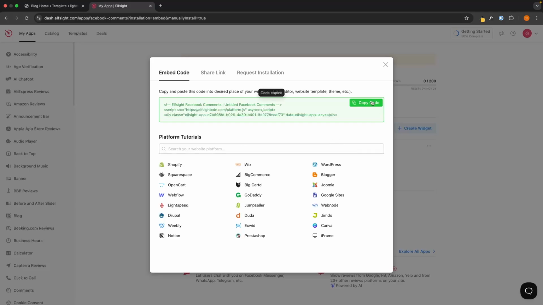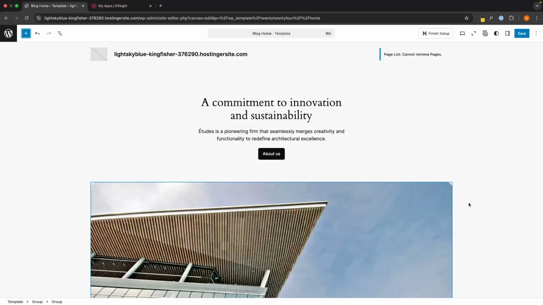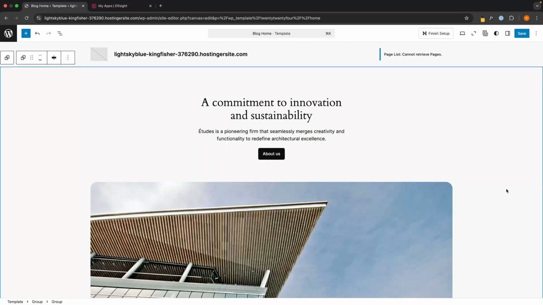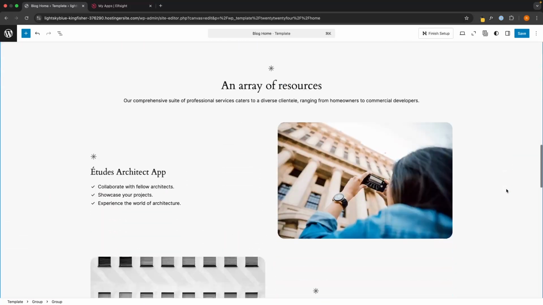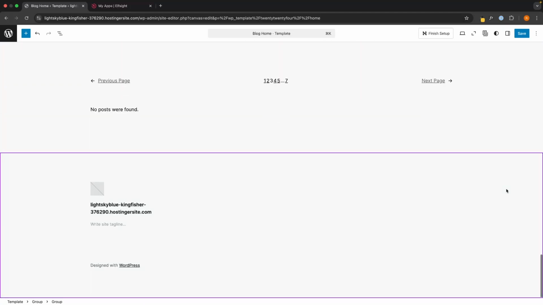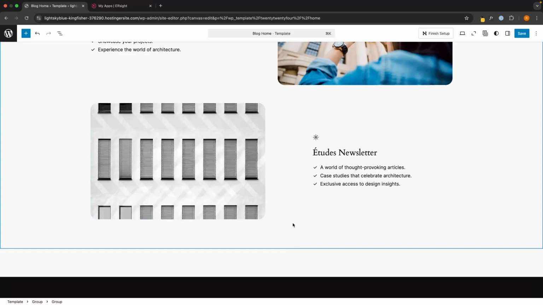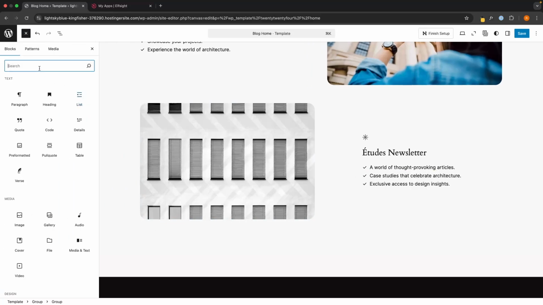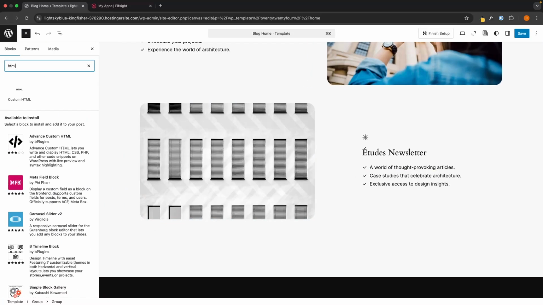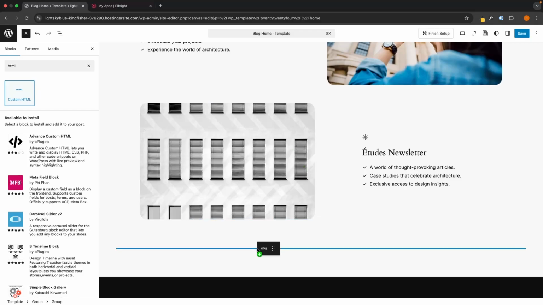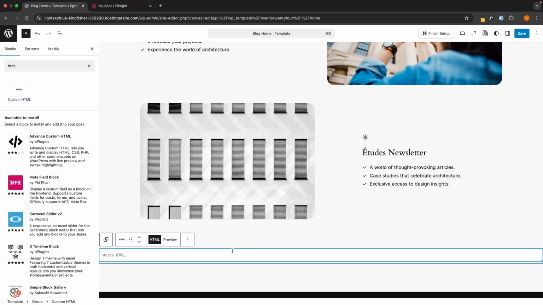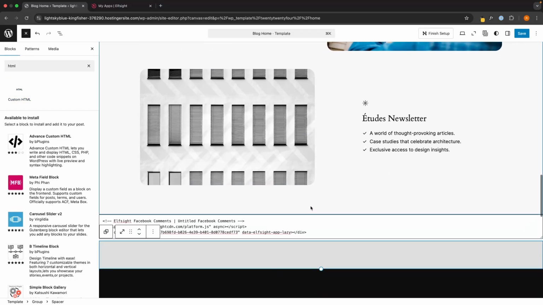And all we need to do is click on copy code, go over to your WordPress website, and of course, open up the editor. And then from here, we just scroll down to where we want to add the Facebook comments. So I'll add mine right here. Then we click on this plus icon, search for HTML. This is the element that we need. And we just drag this in. And then we paste in the code that we just copied.